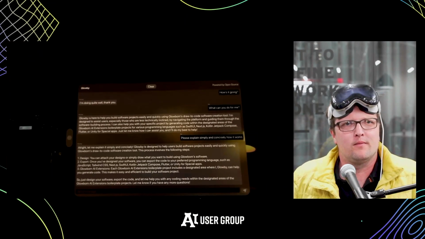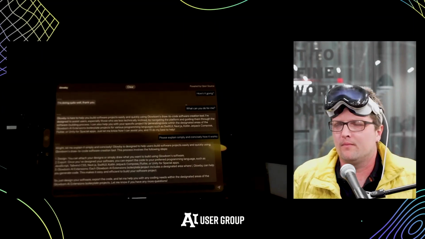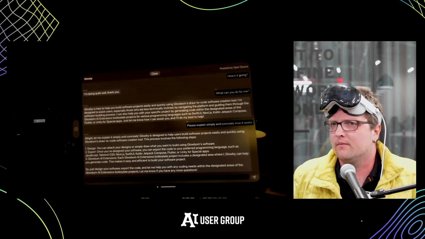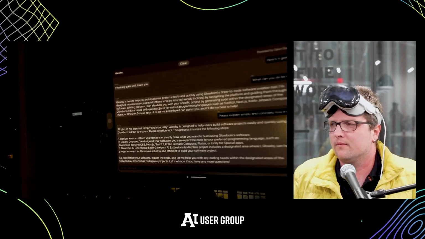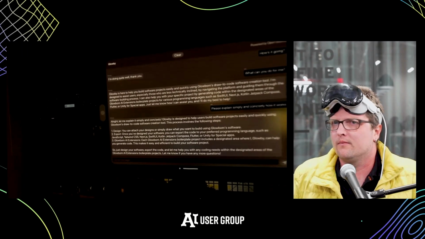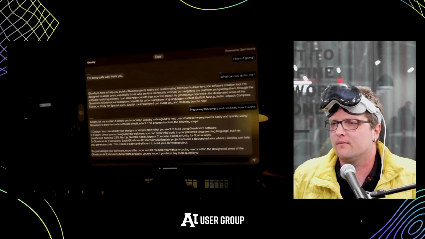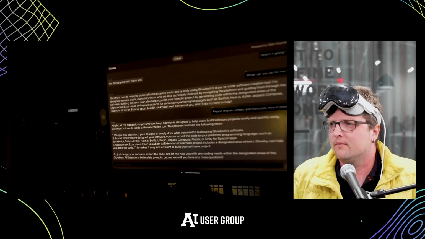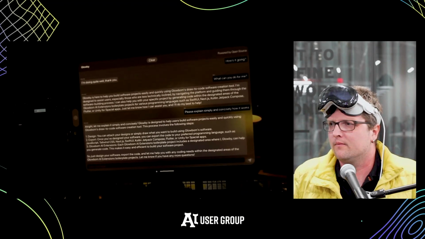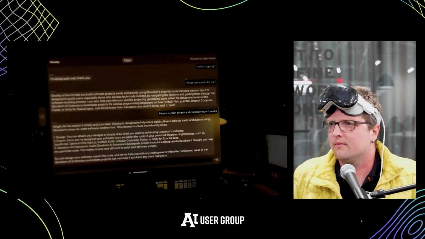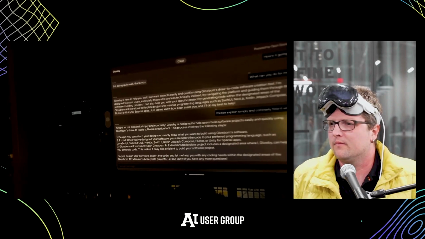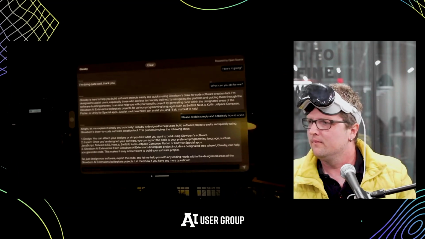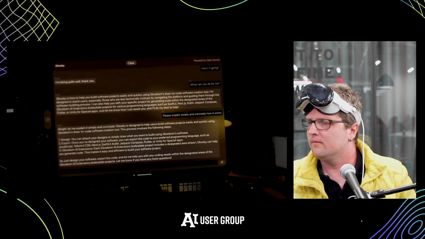Glowby is designed to help users build software projects easily and quickly using Glowbom's draw-to-code software creation tool. This process involves the following steps. 1. Design. You can attach your designs or simply draw what you want to build using Glowbom software. 2. Export. Once you've designed your software, you can export the code to your preferred programming language, such as JavaScript, Tailwind CSS, Next.js, SwiftUI, Kotlin Jetpack Compose, Flutter, or Unity for spatial apps.